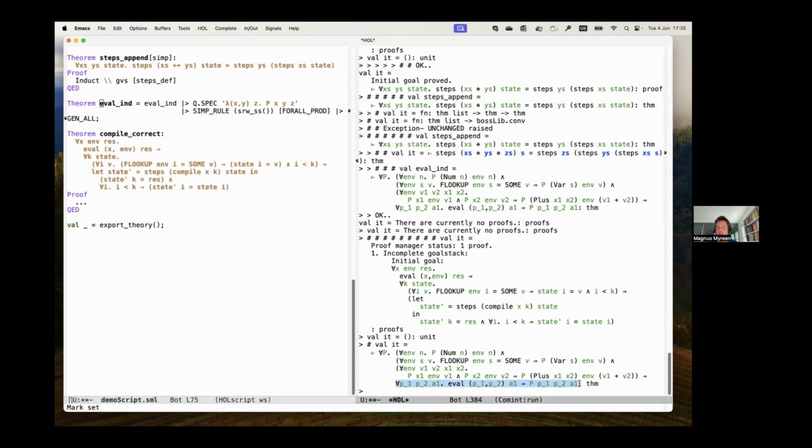So it says, to prove a goal like this, and notice P is a property, it's a variable, so it can be anything. What this really says is that if you have this as an assumption, to prove this, it suffices to prove the num case, the var case, and here we get to assume that, and the plus case. In the plus case, we get to assume for the arguments x1 and x2, P. You get to assume P for those.